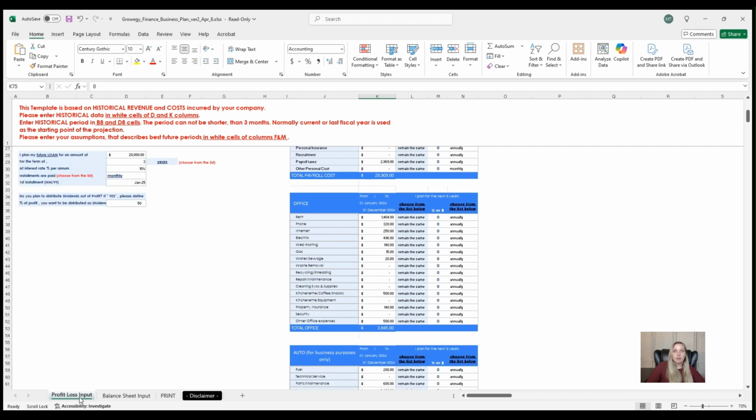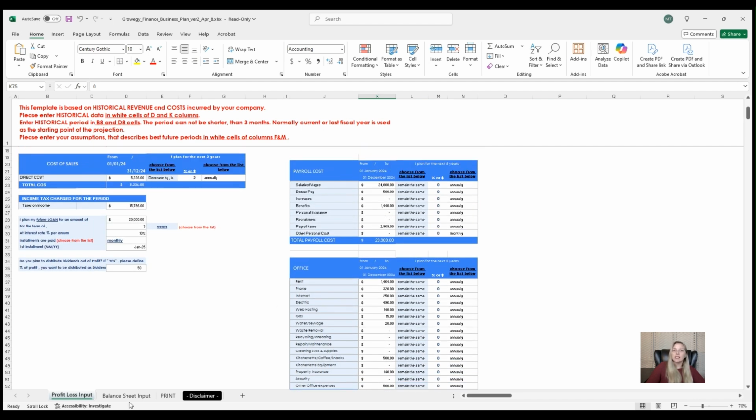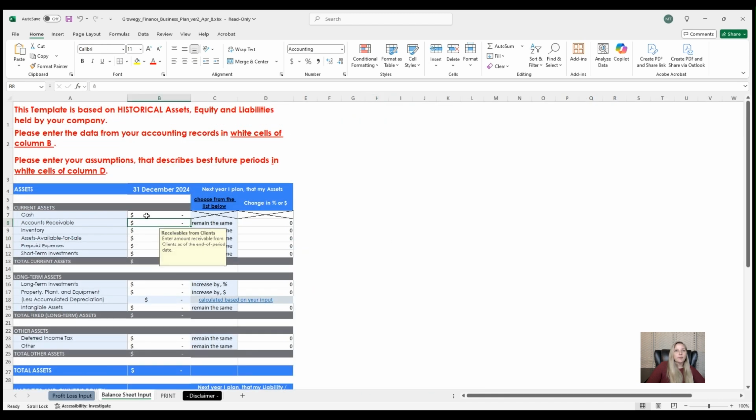And once you have everything fully populated, we can go ahead and click into balance sheet input. In the balance sheet input, the first section is going to be all about your assets. The first one is going to ask for your cash. You'll go ahead and put in a cash amount that you currently have. This section does not ask you for a future projection. The next section will be about your accounts receivable account.